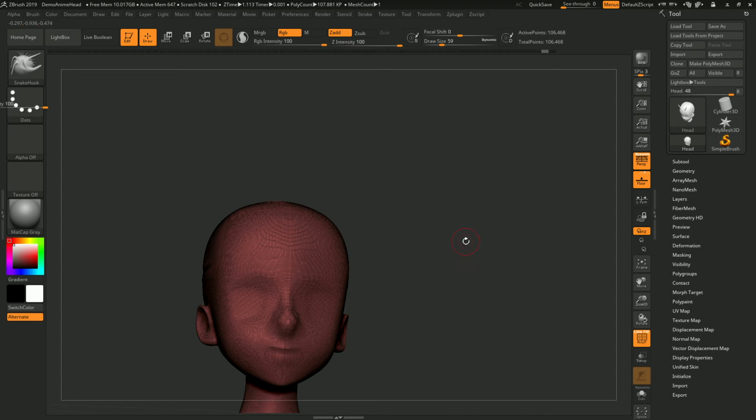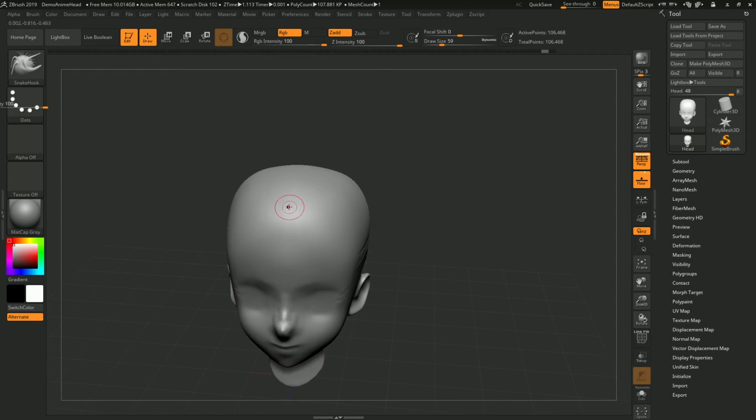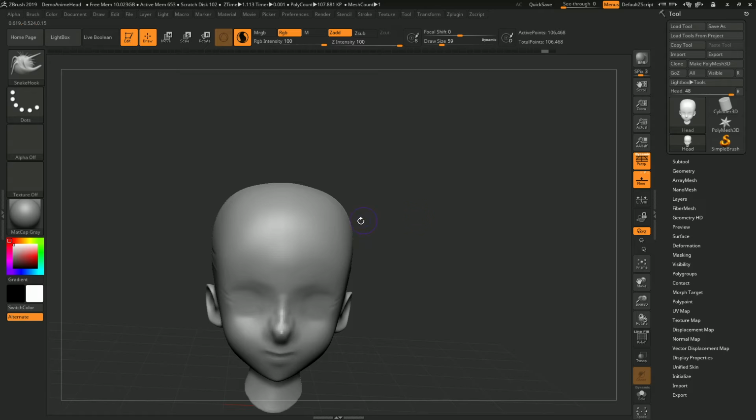So one cool thing that's been introduced into, I think it was 2018 ZBrush, is Sculptris. So if you hit this and then select your snakehook brush, you can actually do a lot more. So what Sculptris does is it basically generates the geometry and topology as you're actually sculpting. So there's no reason for you to have to then go in Dynamesh, smooth it out, and then continue extruding.